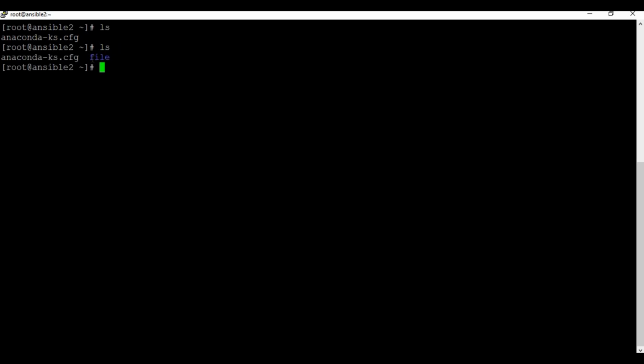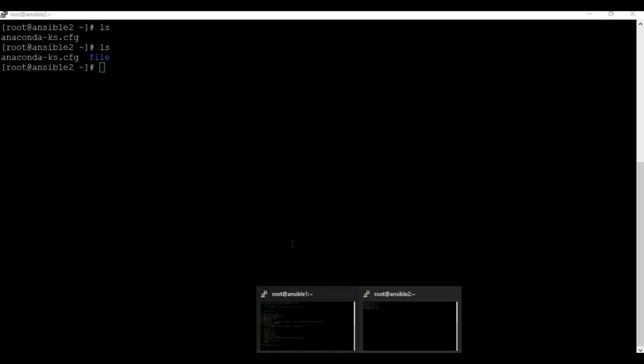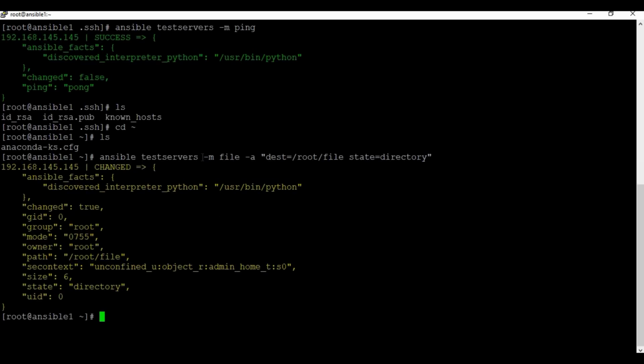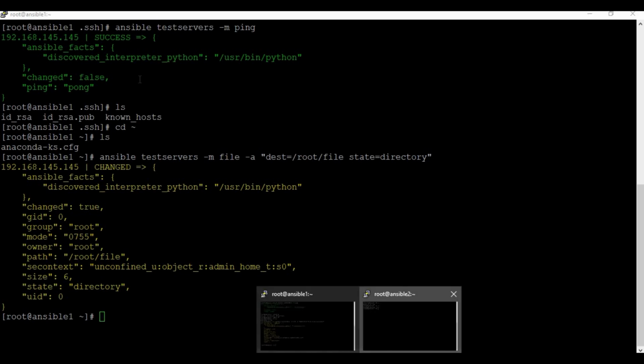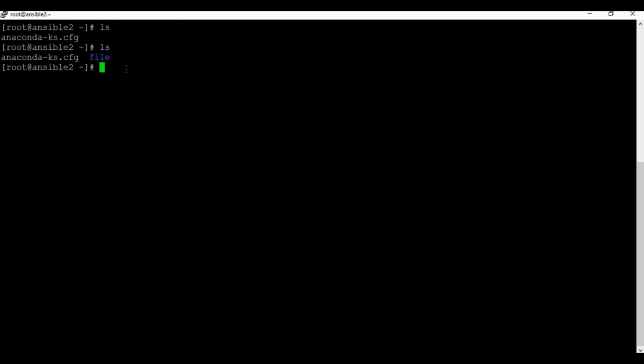Now if you see, we have a folder called file. It's created in Ansible 2. How was it done? We just ran the command in Ansible 1 with the file module. So this is the destination folder, right? The folder is created there now, because it was not there before. So if you see, the folder is there, right? Let me check again, it's there.